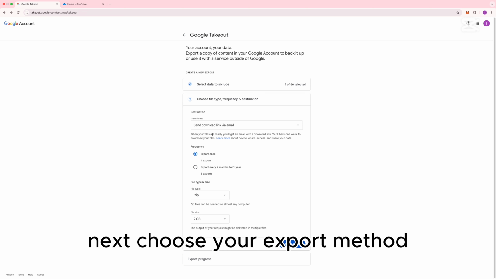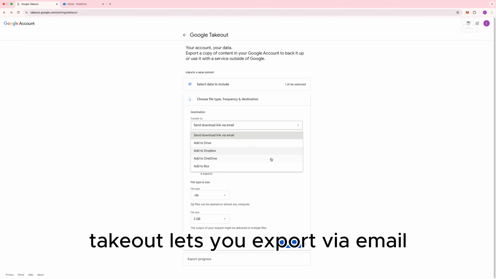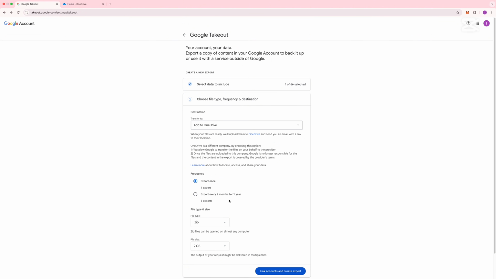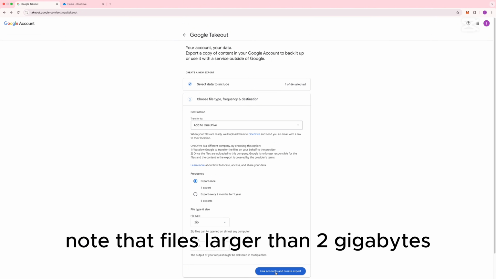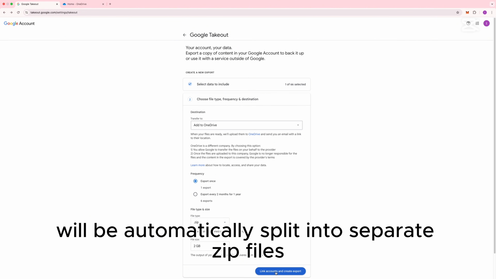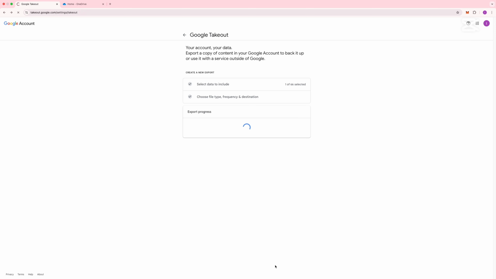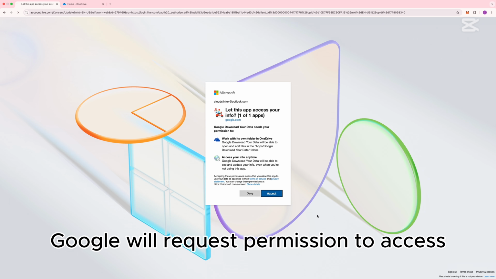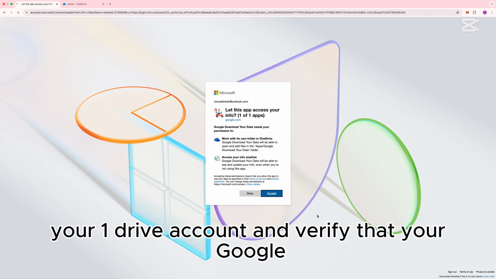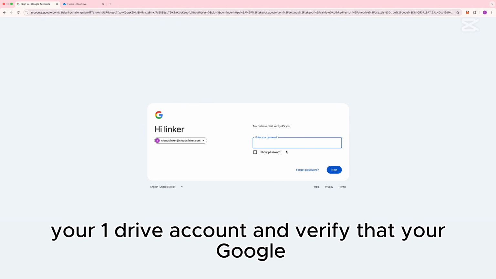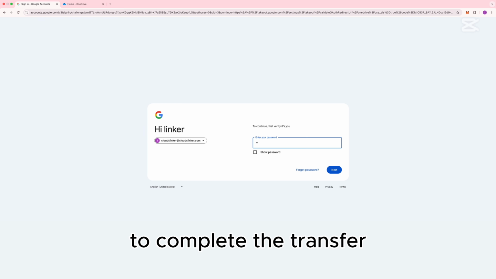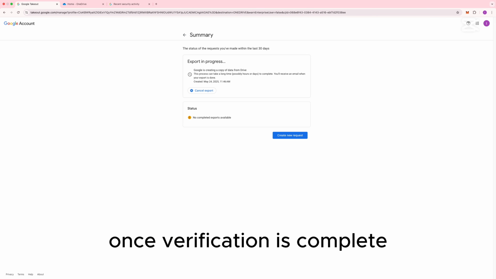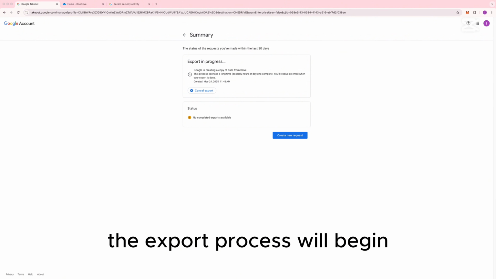Next, choose your export method. Takeout lets you export via email, OneDrive, or other cloud storage. Note that files larger than 2 GB will be automatically split into separate zip files. After you click Export, you'll be asked to authorize access. Google will request permission to access your OneDrive account and verify that your Google account has the necessary permissions to complete the transfer. Once verification is complete, the export process will begin.